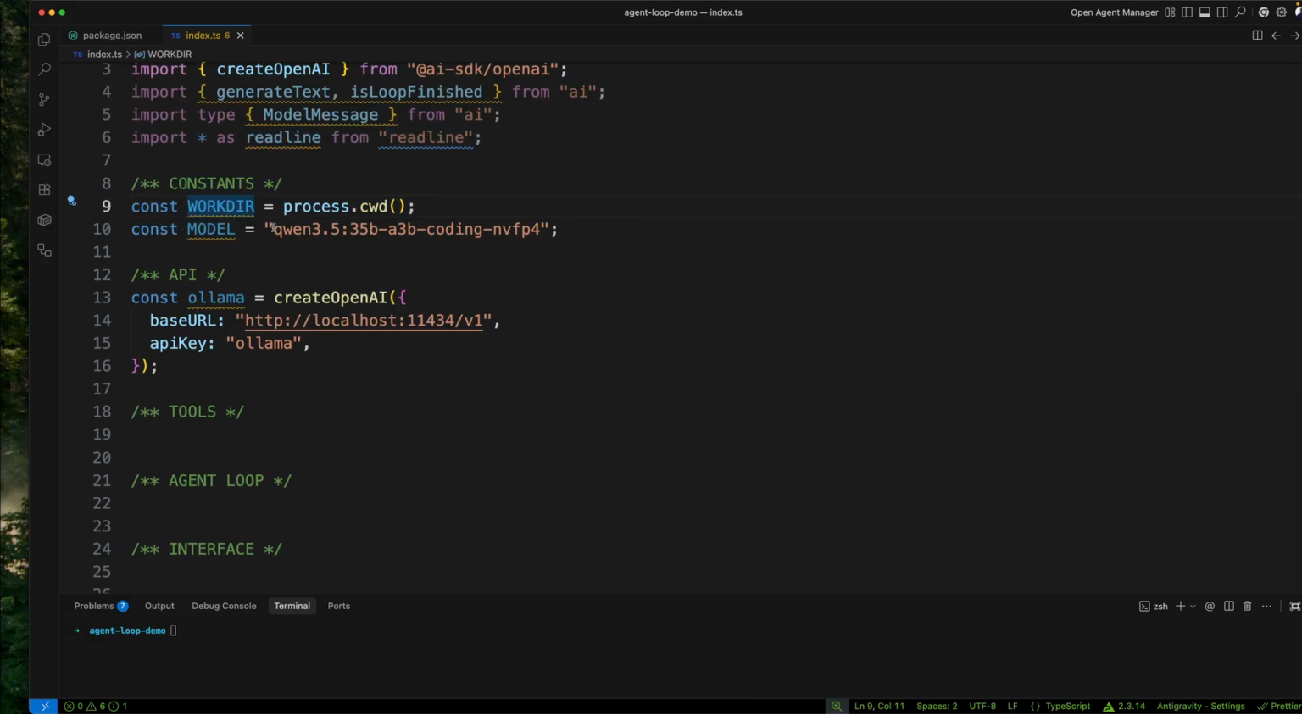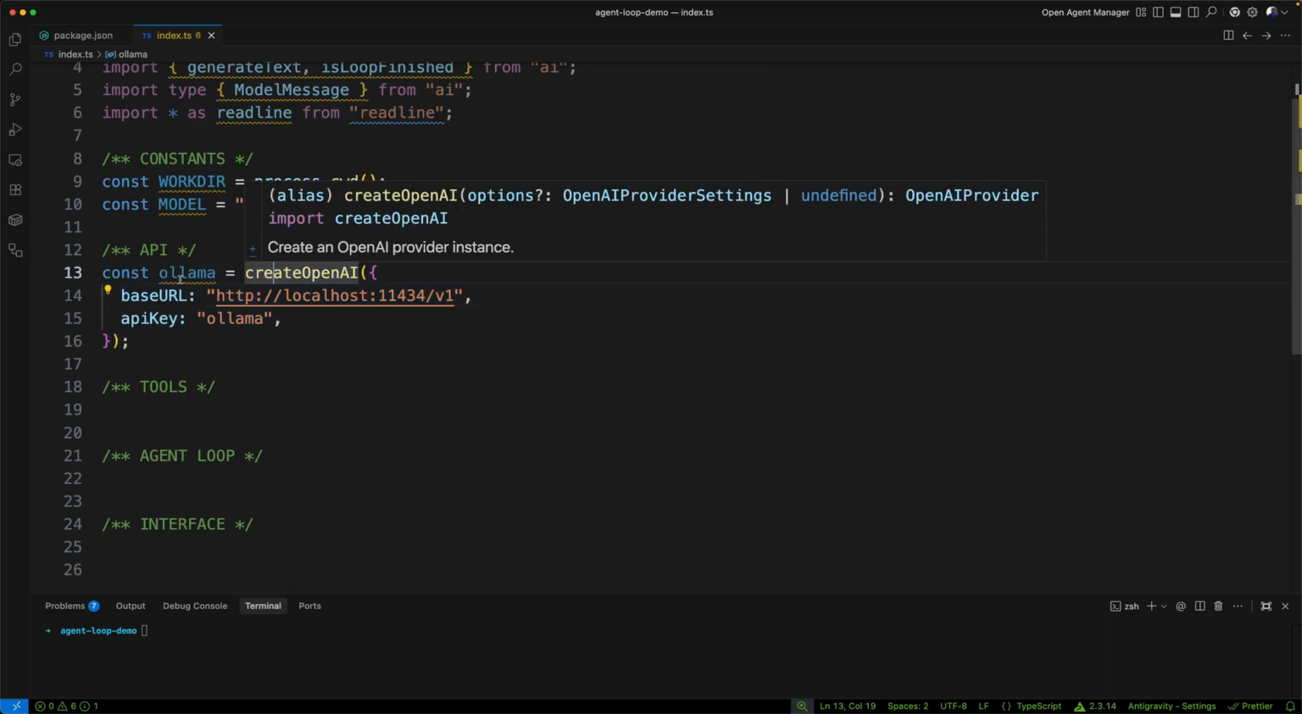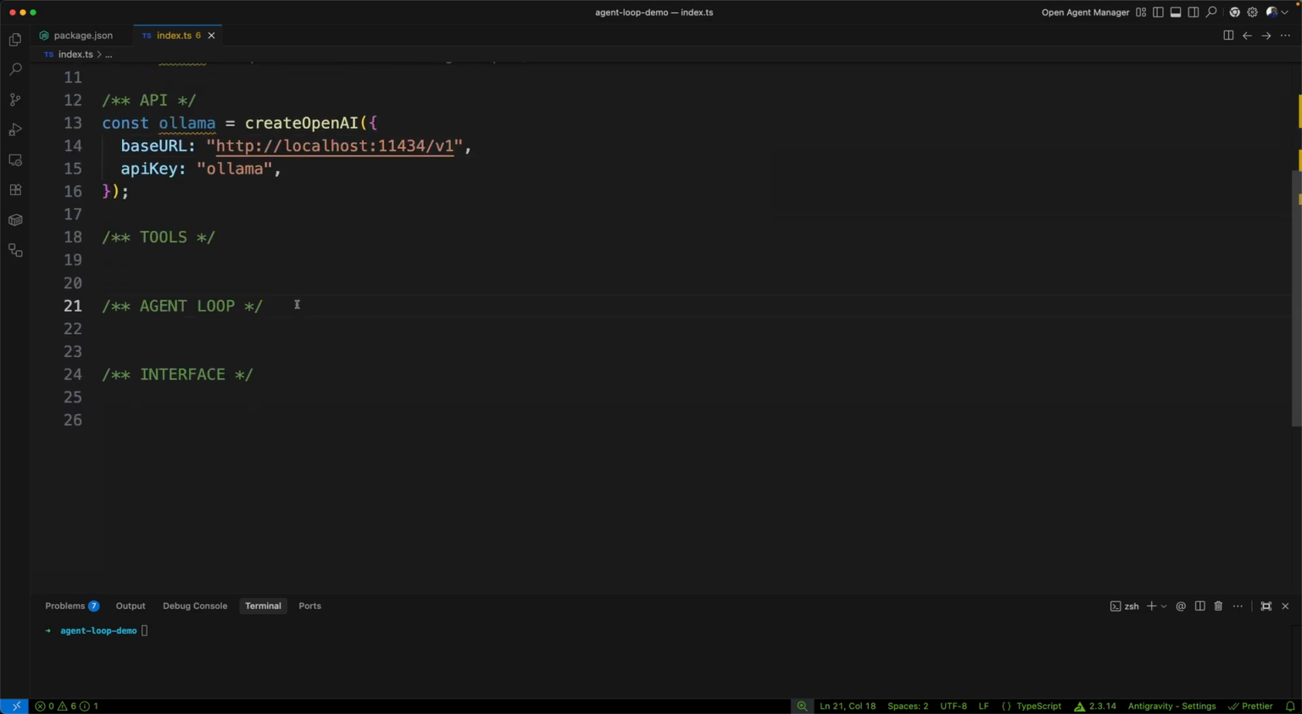Set up a couple little constants here. I'm going to be using this model because it happens to run really well on a Mac. We're setting up our API here, calling it Ollama, create OpenAI. Here's our URL and here's our key that we don't really need. We are going to start with our agent loop.